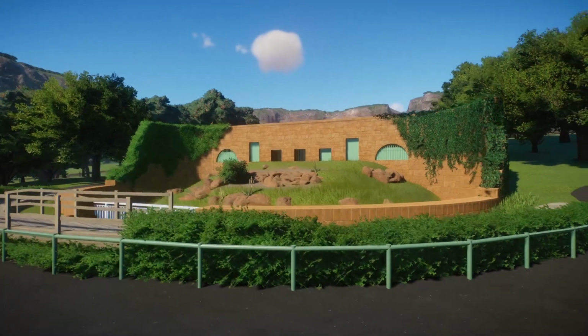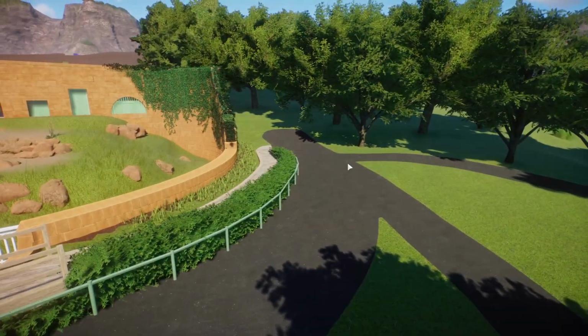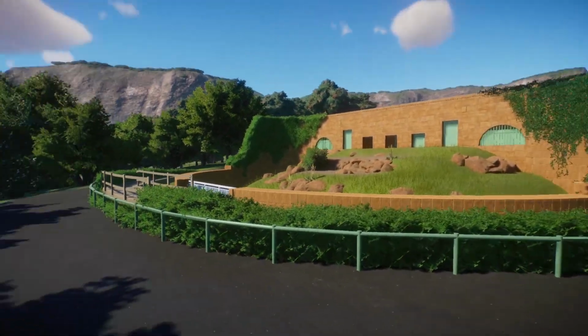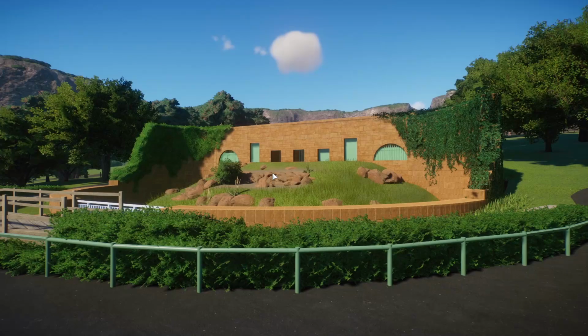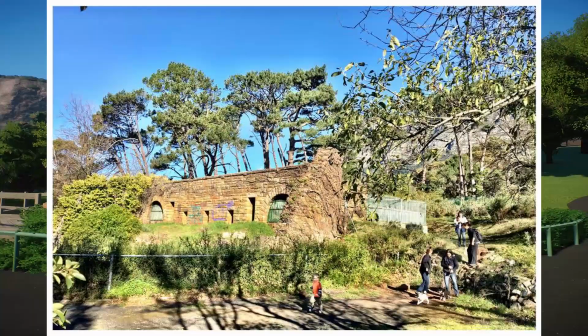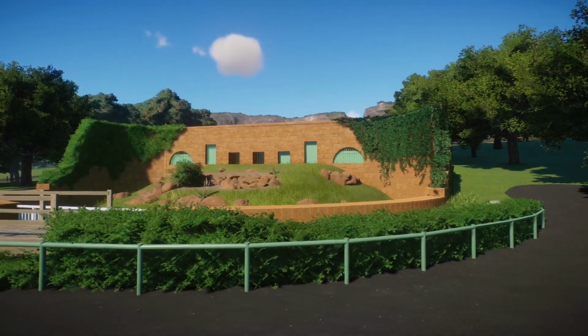Okay, so the lion exhibit is finally complete, and pretty much everything else in the zoo property is kind of complete too, which we'll take a look at in a second after I finish showing off the lion exhibit. Anyway, I'll throw some pictures on screen now so you can compare the recreation to the real thing IRL.